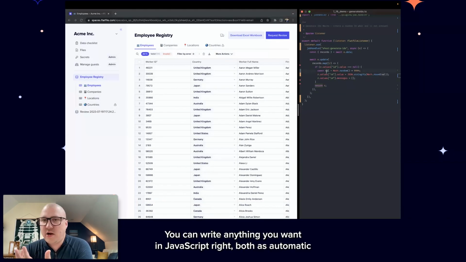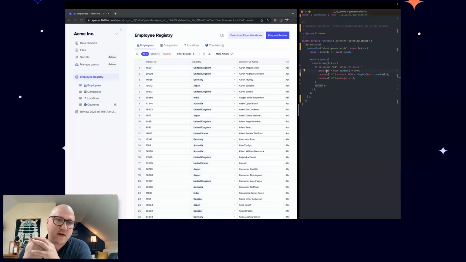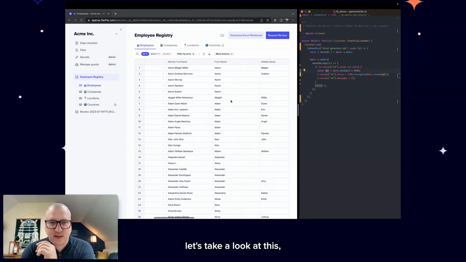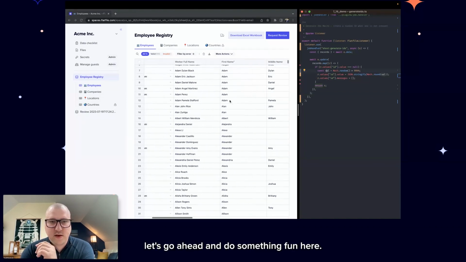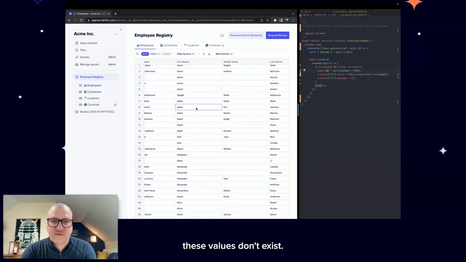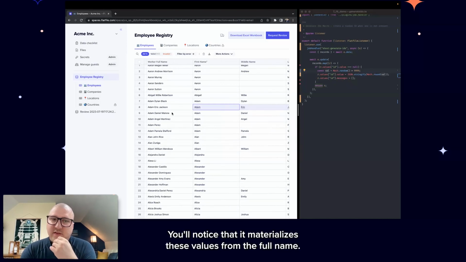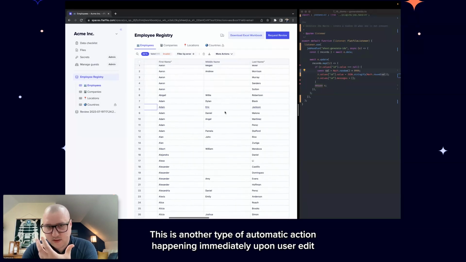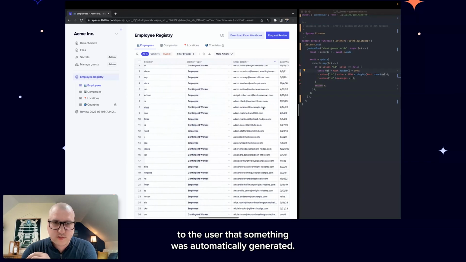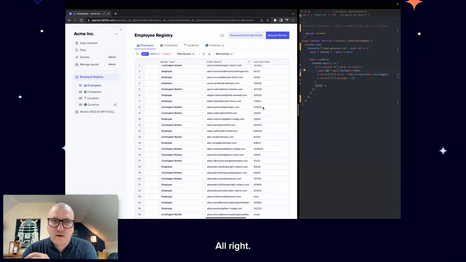You can write anything you want in JavaScript, right? Both as automatic transformations when users make changes. Like, let's take a look at this. Let's go ahead and do something fun here. Let's say these values don't exist. You'll notice that it materializes these values from the full name. This is another type of automatic action happening immediately upon user edit that's splitting the values and highlighting to the user that something was automatically generated. All right.